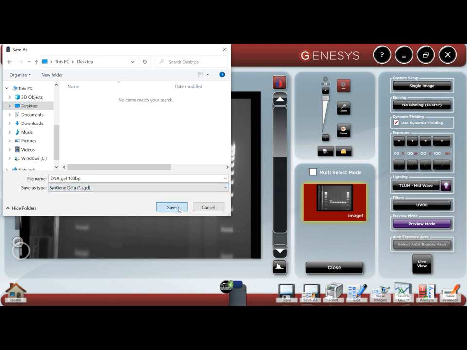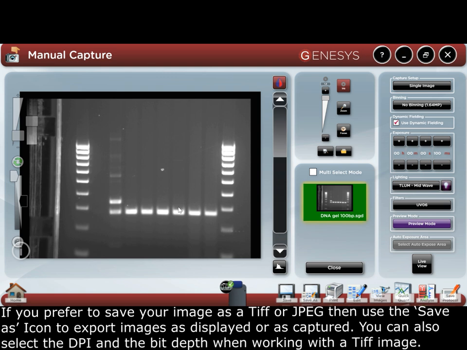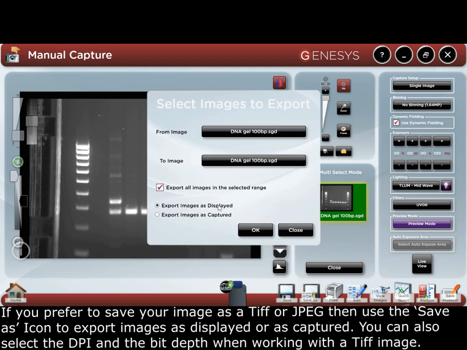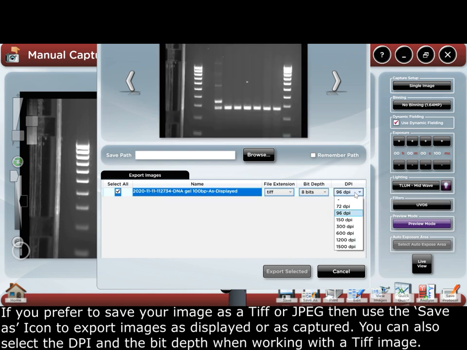If you prefer to save your image as a TIFF or a JPEG, then use the Save As icon to export images as displayed or as captured. You can also select the DPI and the bit depth when working with a TIFF image.